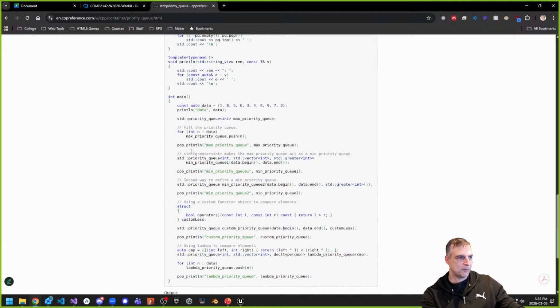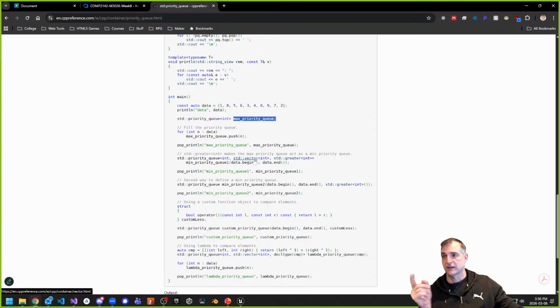And what they do here for the min priority queue, because we set up a maximum priority queue right here of type int, right? And if I go to the minimum priority queue, so standard priority queue, and notice it says makes the max priority queue act as a min priority queue, right? We have an integer and a standard vector. So remember, vector in C++ is not a vector like you remember. It's not a one-dimensional vector or whatever. A vector is actually a list, right? So that's how it works.